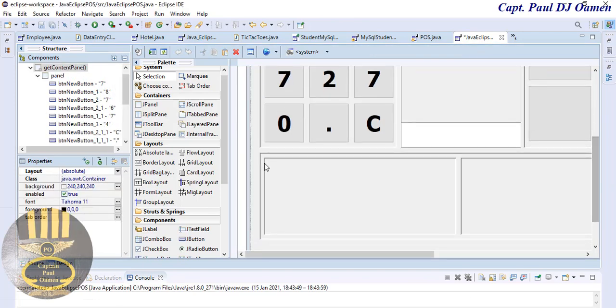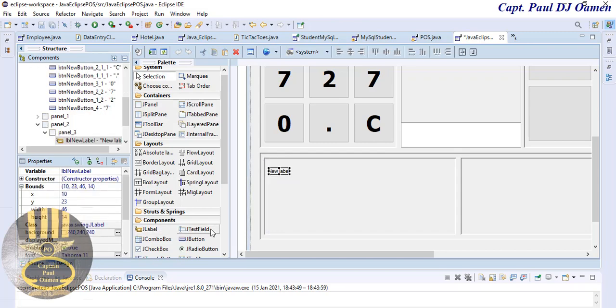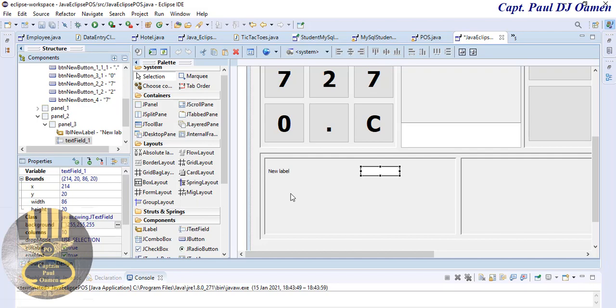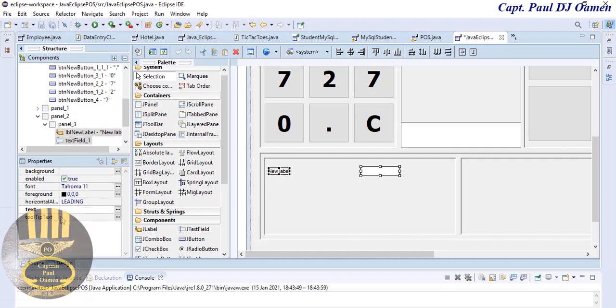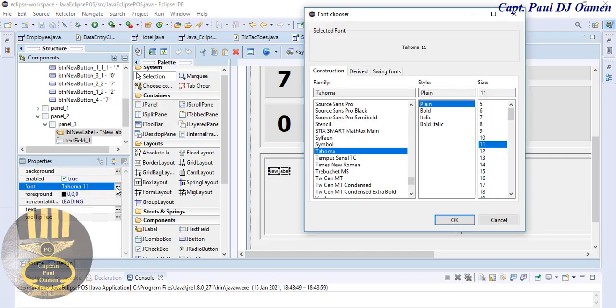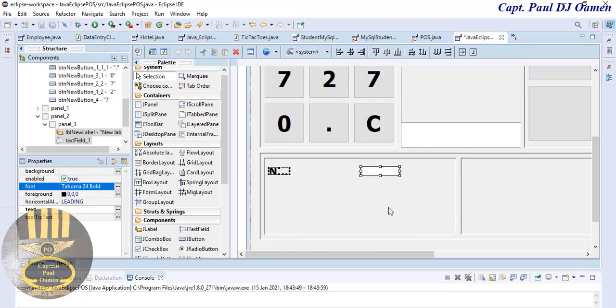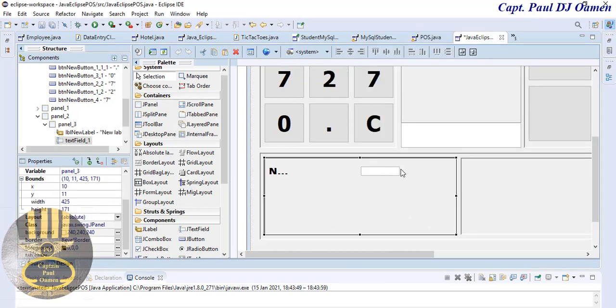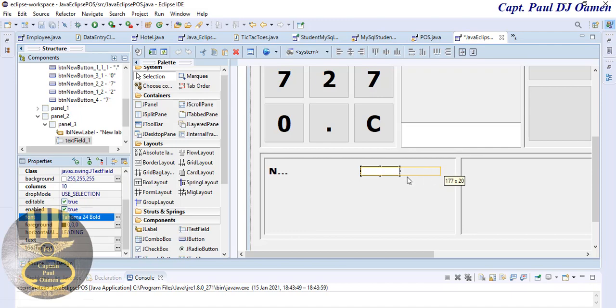now let's add a label here. So let's look for a label. There we go. There's a label here. And I'm also going to add a text box here. See, both the label and the text box, I'm going to increase the font size. Let's make that maybe about 24. Yeah, 24 bold, and that is it. So this text box, drag it that much.